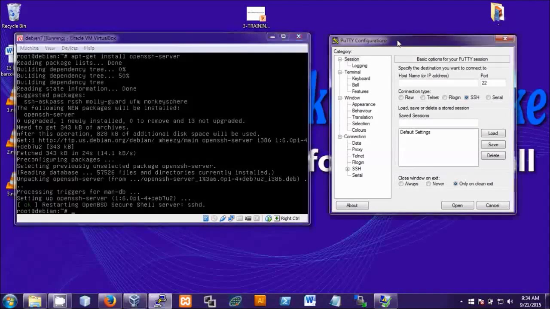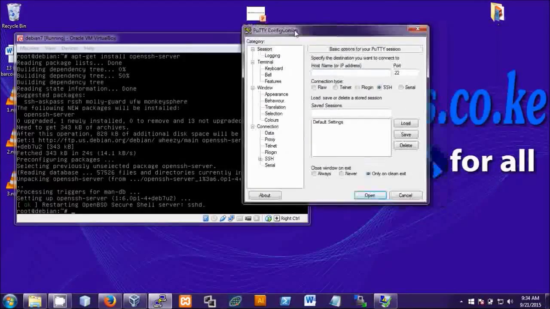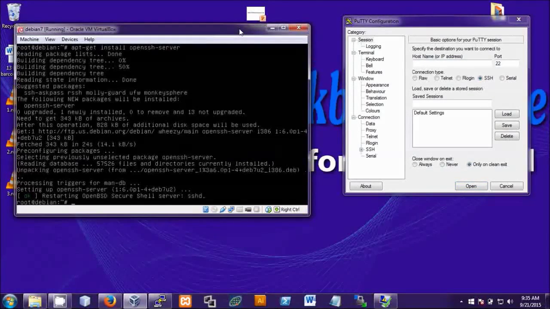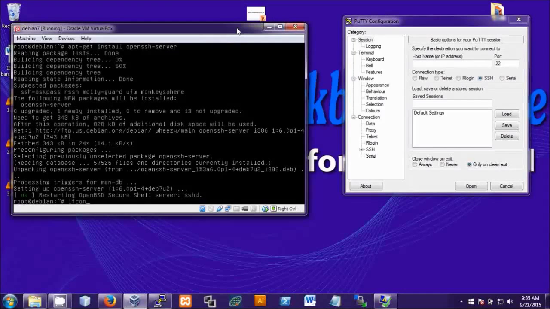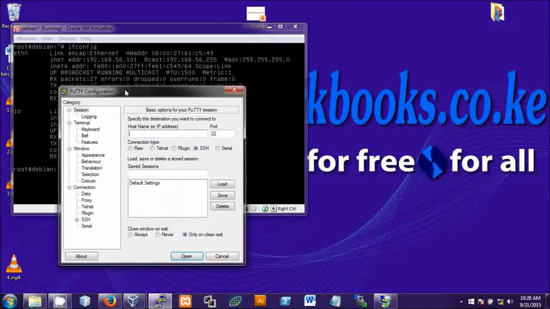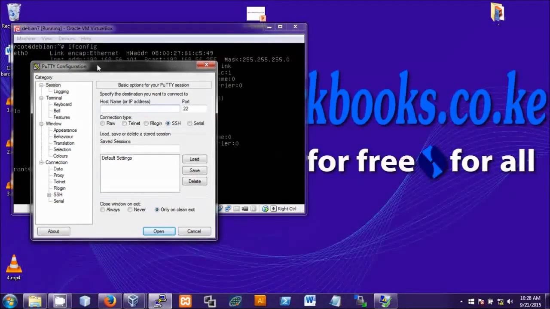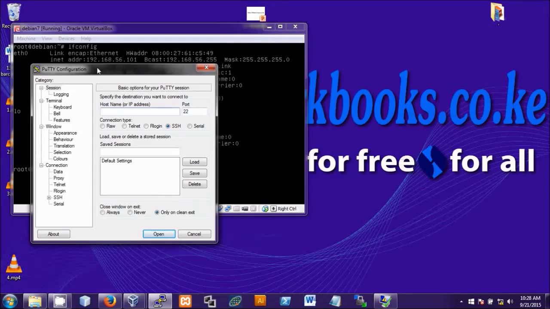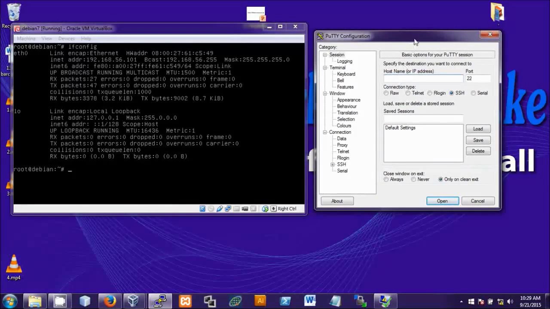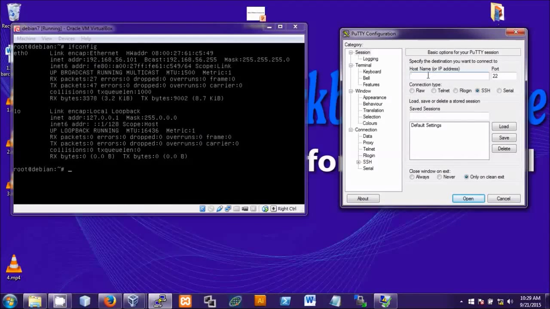When we come to PuTTY here, you will need first of all to have the IP address of the server that you want to connect to. To check the IP address, just come to your server here and issue the command ifconfig and press enter. If it's your first time using the command ifconfig, the IP address is that number just above this window here, the number starting with 192.168.56.101.